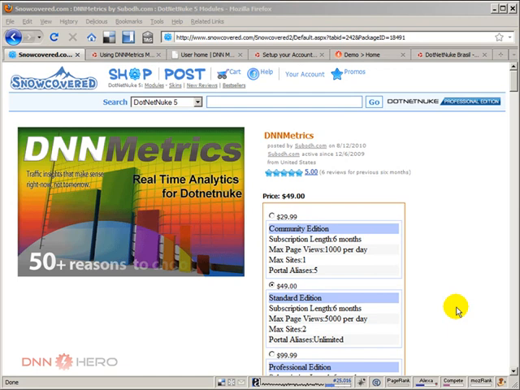So basically, Subodh sent me a standard edition subscription, which gives me permission to install the module in 2 sites, and it gives me a subscription length of 6 months. So again, this module is a replacement as compared to Google Analytics or to any analytics software out there. But again, it's a module built specifically for DotNetNuke.